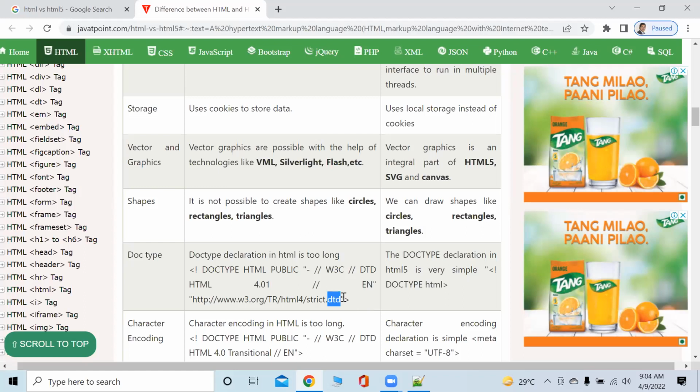What is DTD? Anyone? Document type definition. Yeah, so what do you do with that? It defines a document type for an HTML family. Sir, it tells which type of document we are using. Correct.